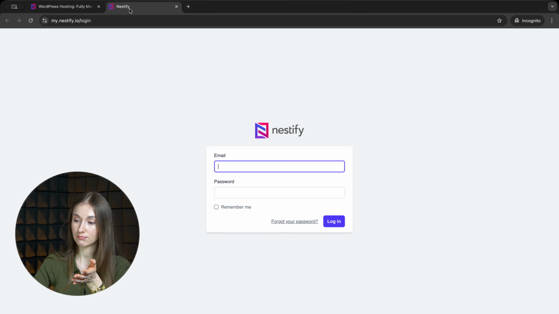Let's check this one. Okay, so what I see now is that we were transferred to a separate domain. You can see it right here. So this is not the Nestify website. It's not a subdomain page. This is a separate domain right now, meaning that this data is possibly collected by another company, right?